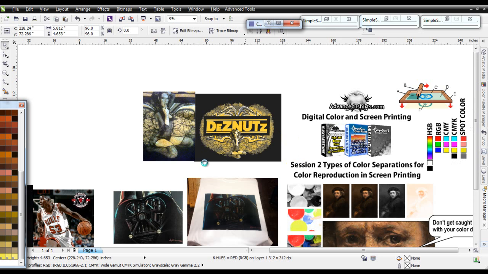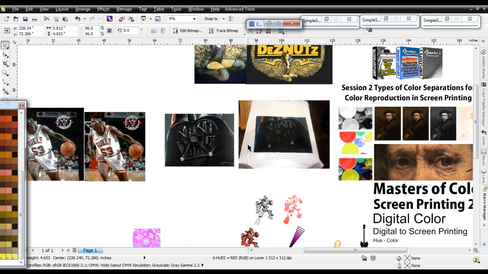Being able to reproduce even jobs like these, and these are all separated with Simple Seps raster and printed by some of our clients and customers. We make the process very easy.